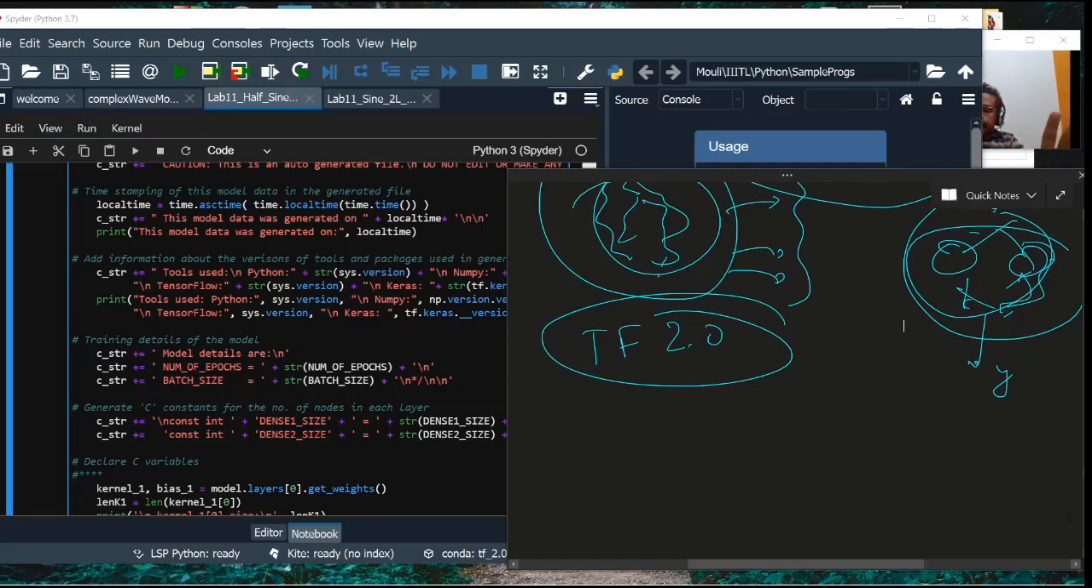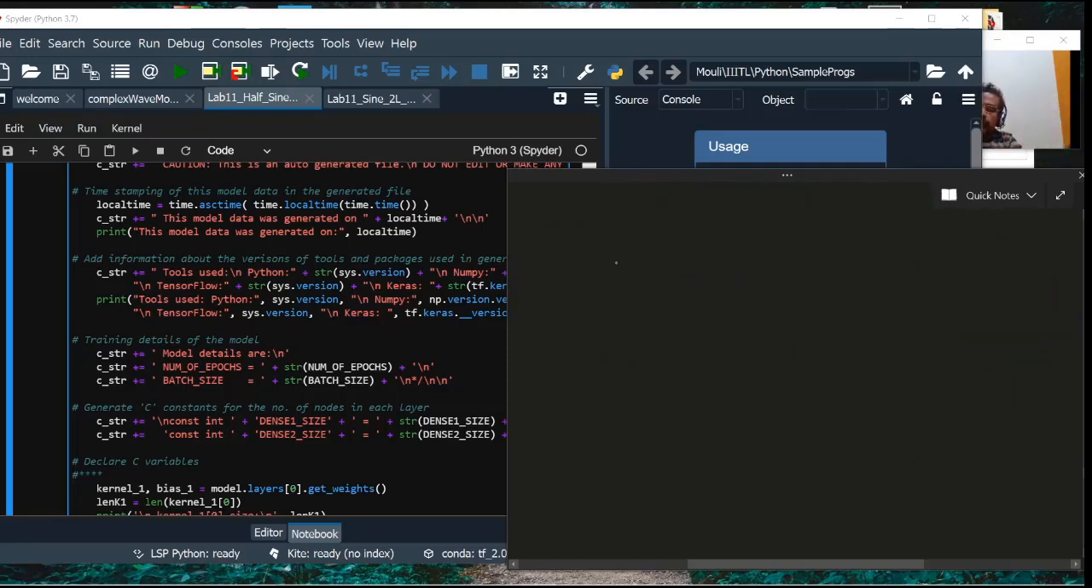Now, second thing, one question is, can I do it for every model? No, you cannot do it. I have done it for a 2-layer model as well as a 3-layer model. That means 3 layers of models are there, input, output.